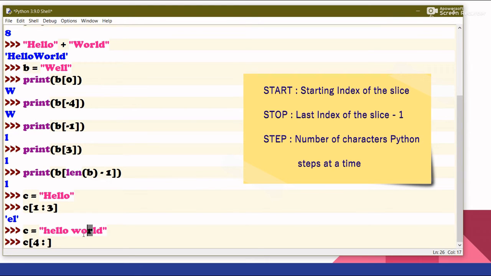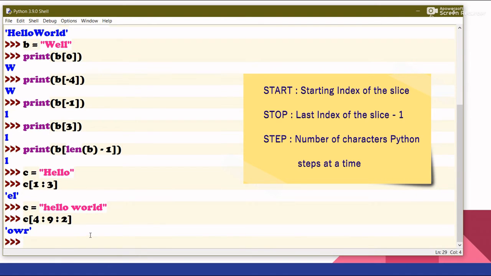So the index of R is 0, 1, 2, 3, 4, 5, 6, 7, 8. 8, but 8 is not included. So we have to increase 1 to it. Let's say 9, because the stop value is exclusive. Now for the step value, let's say step value to be 2 this time. By default it is 1. Okay, let's say it to be 2, and let's see what happens.